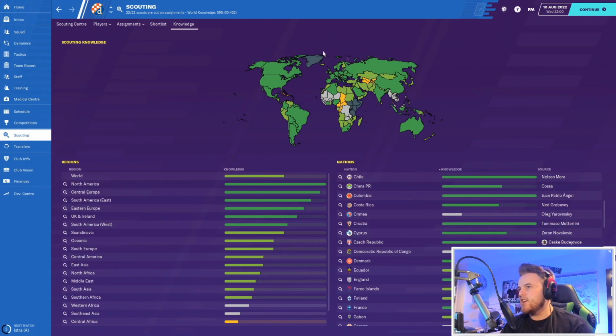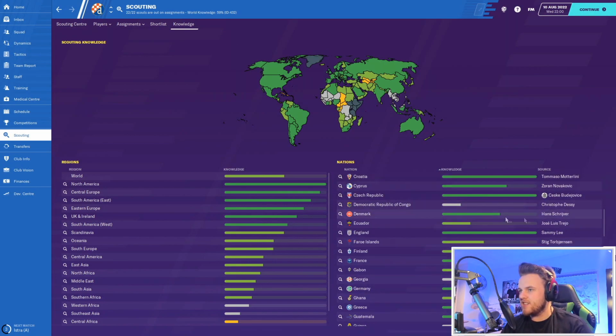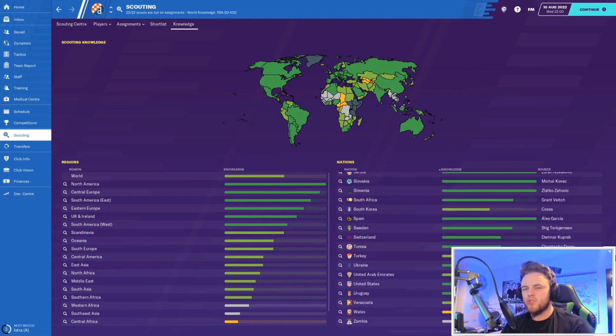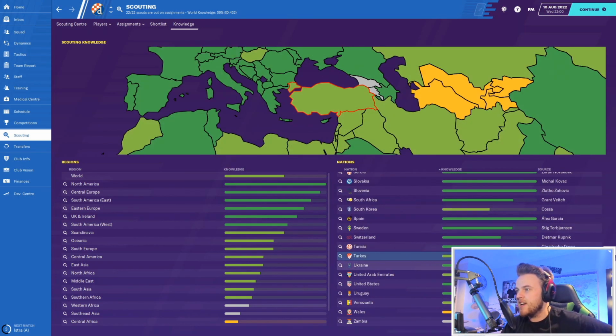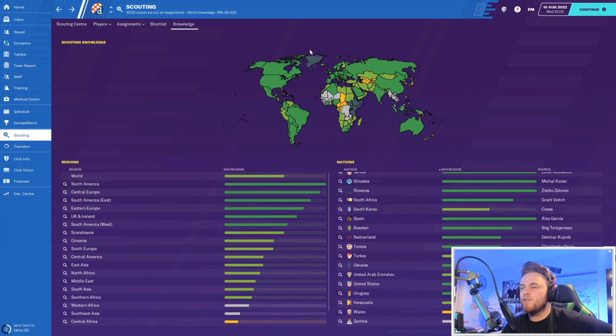You'll start getting something that looks green like this. This is pretty much what you want: as many countries as possible. You can see here I have loads and loads of countries that I know so much about, and a lot of these are growing. Look at this one, it's only 44% because it's the start of the season, so we have 62% that we can still learn from this guy.